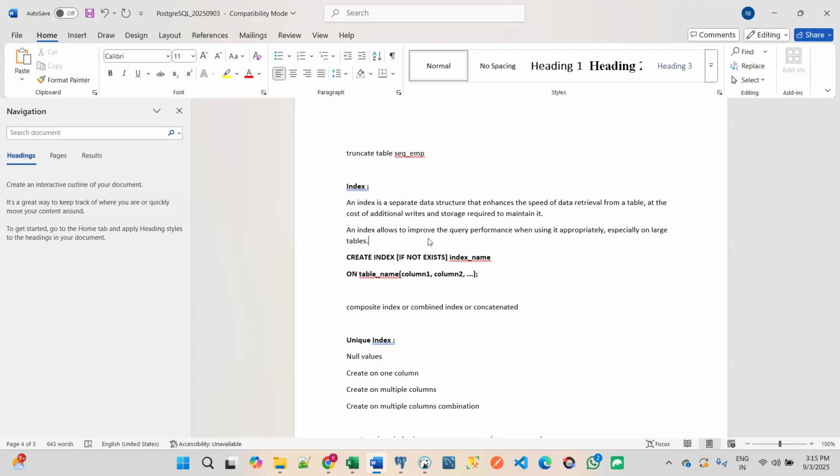But creating the index and storing the index-related data will occupy some space. Even so, occupying that space is not at all a problem. Why? Because our main goal is to get the data quickly. But having too many indexes is not a good practice. So wherever it is required, just create the index on the table.